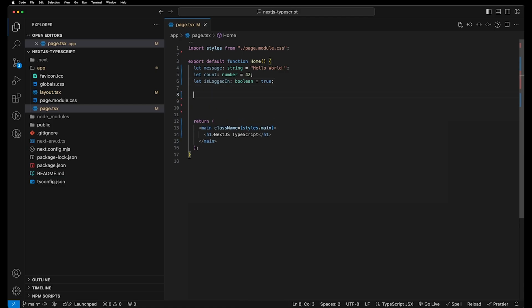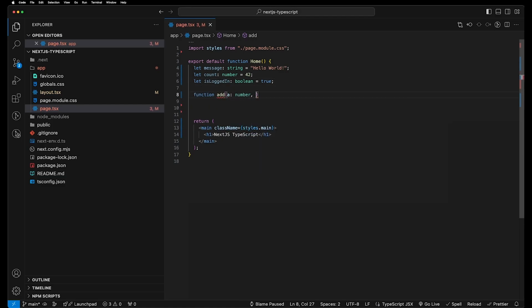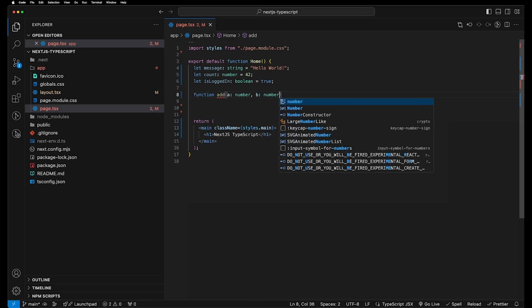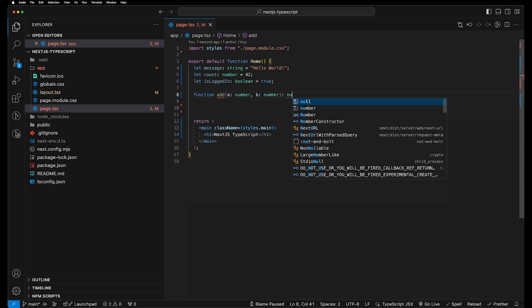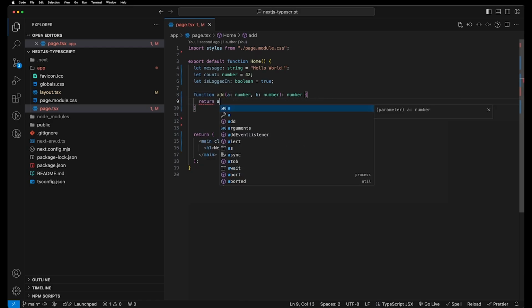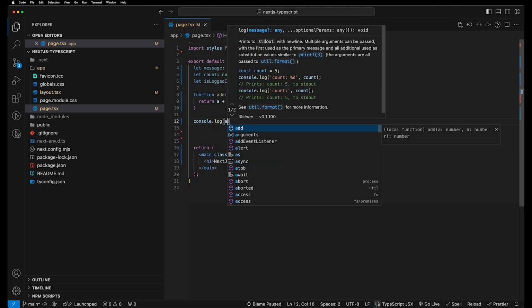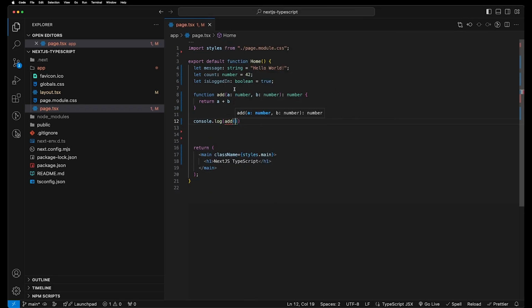And we can test this in a function. So function add, a is type number, b is type number as well. And then we want to return number here as well. And return a plus b. And then all we're simply doing is console logging that. So we call add, which is the add function here, and we'll just pass in some numbers. So we'll say 2 and 3, because those are the two parameters here, a and b.